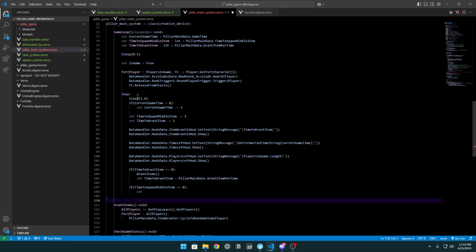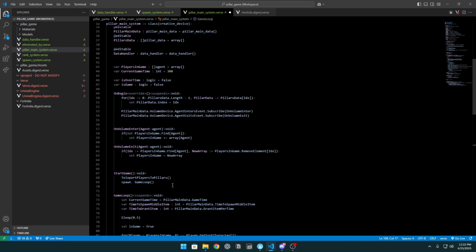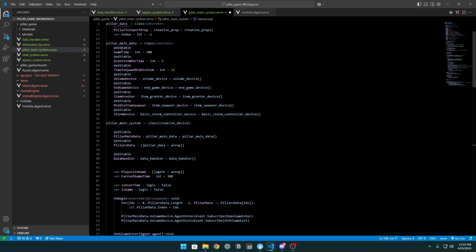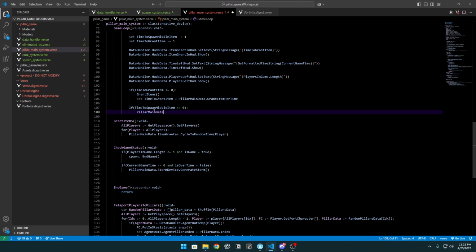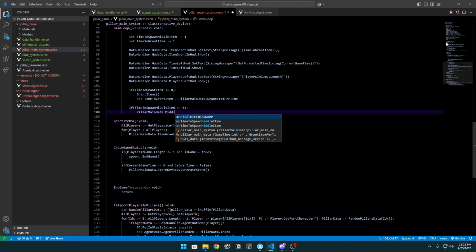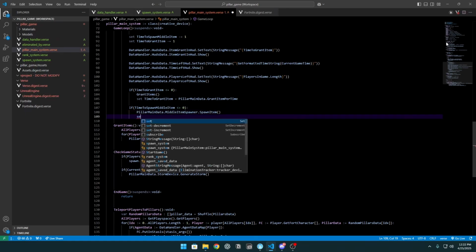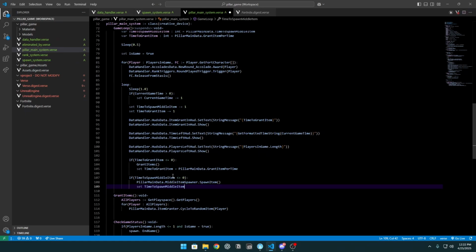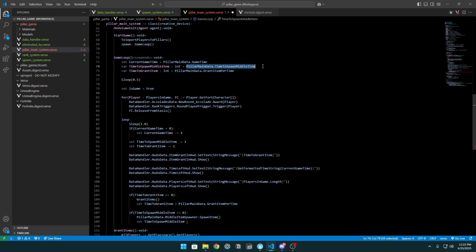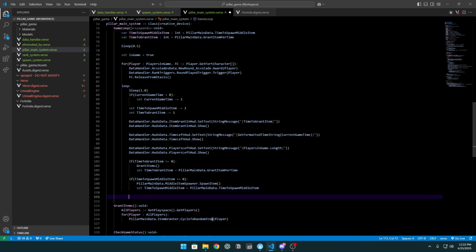We want to set, basically spawn the item first. So let's go to our, we want to get pillars main data that middle item spawner and spawn item. Okay, and we want to set our time to spawn middle item equals to this pillar main data time to spawn middle item, so the default value. Okay, and after that we want to check game status.